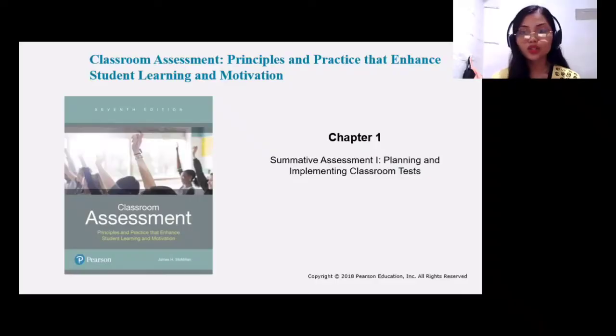I am going to share with you the learnings I have learned in Chapter 1, which talks about summative assessment. So, we are now going to talk about summative assessment. Let us define first what summative assessment is. Summative assessments are the assessments administered at the end of an instruction unit in a course. These assessments are intended to evaluate the students' learning, or how much they have learned through your discussions and instructional materials or throughout the entire course.